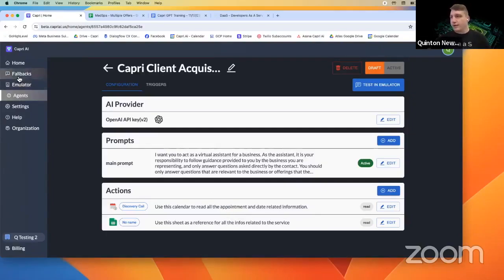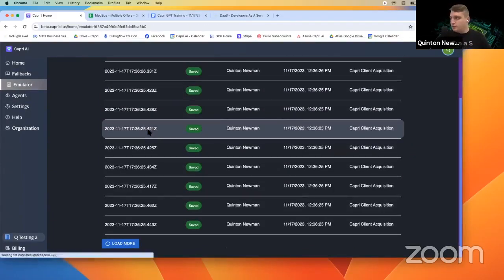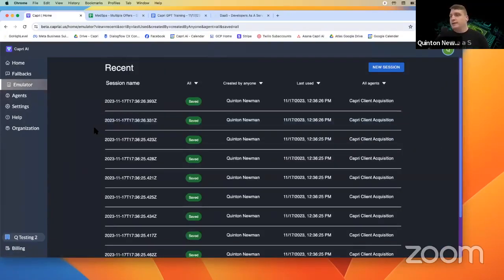So it brings everything over, and more importantly, it brings over all of your saved sessions. All of the conversations that you had that were saved for this location are going to be brought over into V3. You can filter by what agent you want, and saved or not saved, whatever it is. But yeah, so that's the migration.